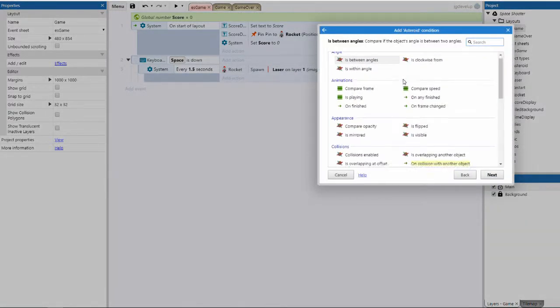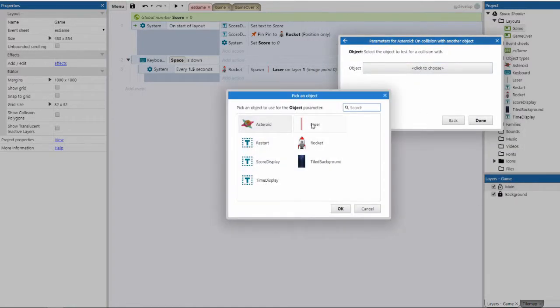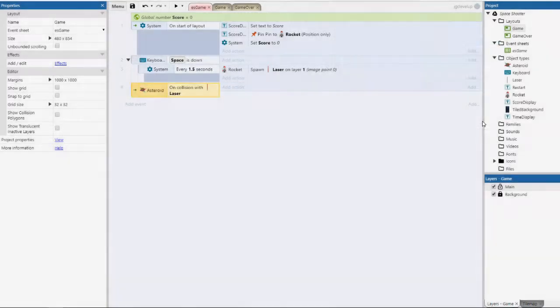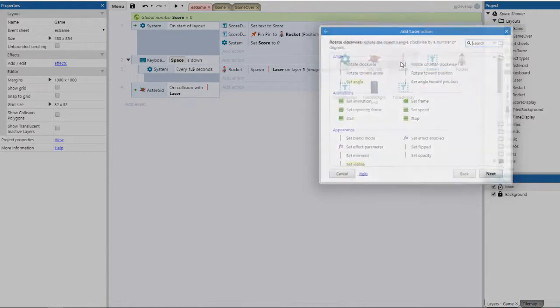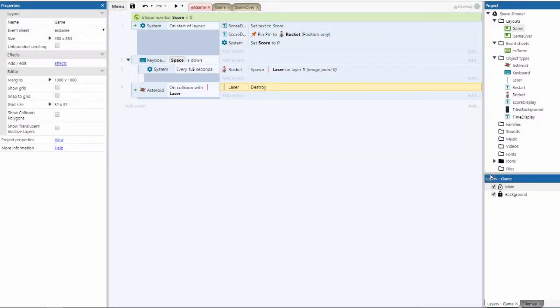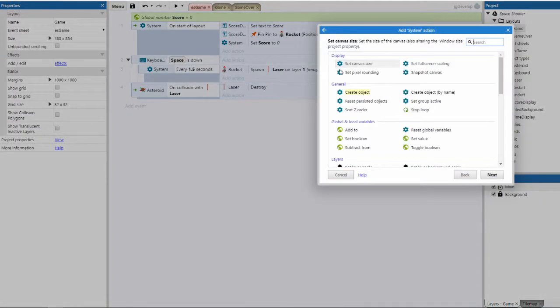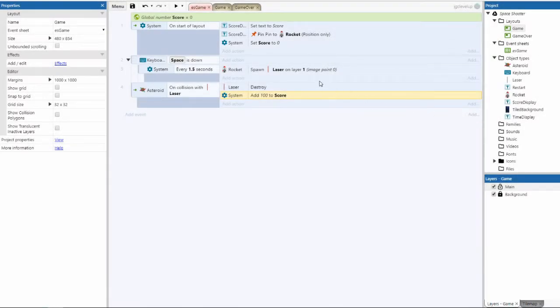Let's add another event, this time for the asteroid, and check if it's colliding with a laser. So on collision with laser, we're going to add some actions here. We want to get rid of the laser, so have that destroy. We want to increase our score. I think 100 points per asteroid is fair, but it's up to you.